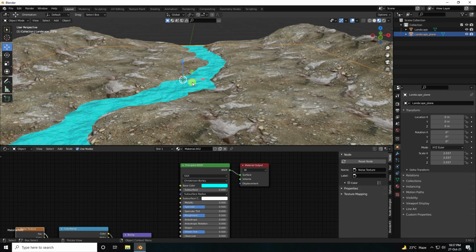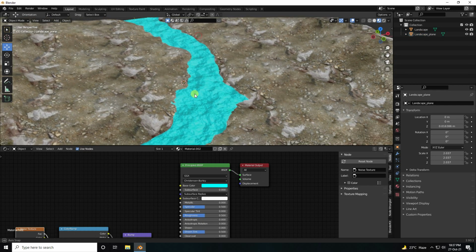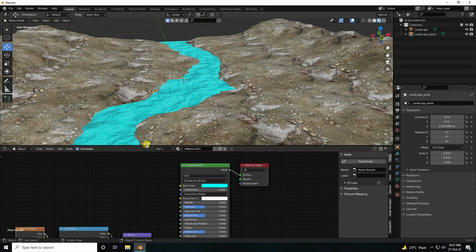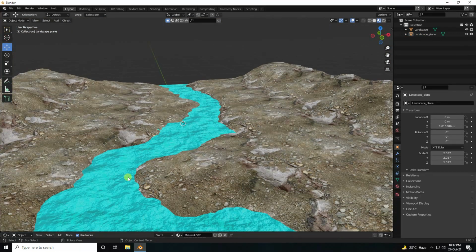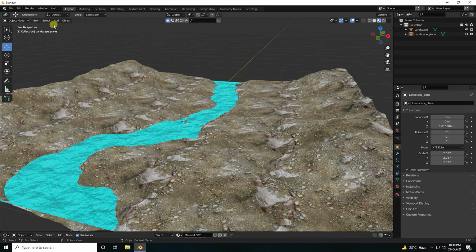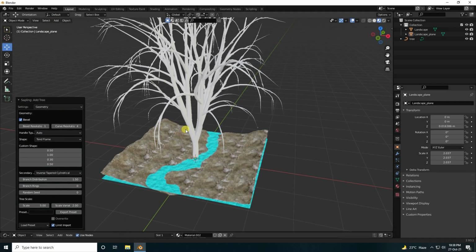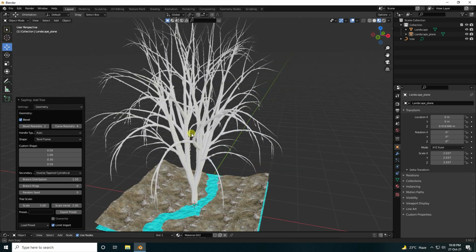So select your plane and move it a little bit up. Yeah, really good, right? Okay, so see guys, that's my simple material. And now I apply a tree. So go to Add, Curve, and use Spline Tree, this one. Yeah, that's my tree, and change some settings.